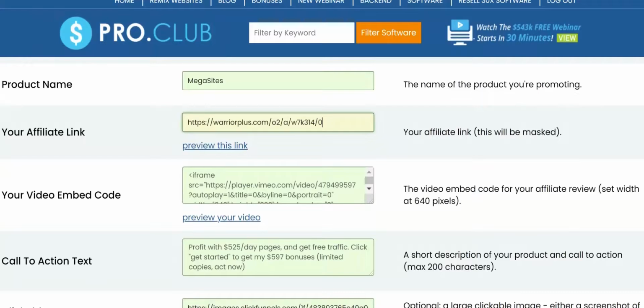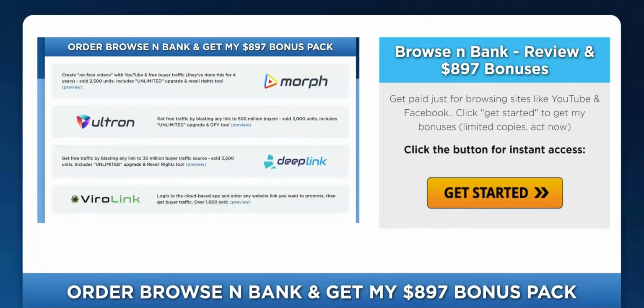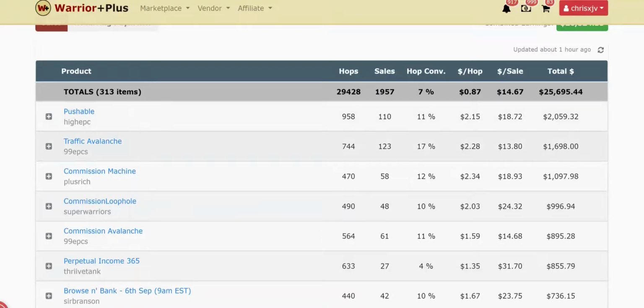Now, the next thing it says is your video embed code. Again, with Remixable, you can create your own video reviews, just like the one that we looked at before for Browse and Bank. This was entirely created with Remixable, and that was a core reason I was able to rank on YouTube, a core reason I was able to get traffic, and a core reason I was able to make $700 from this particular campaign.